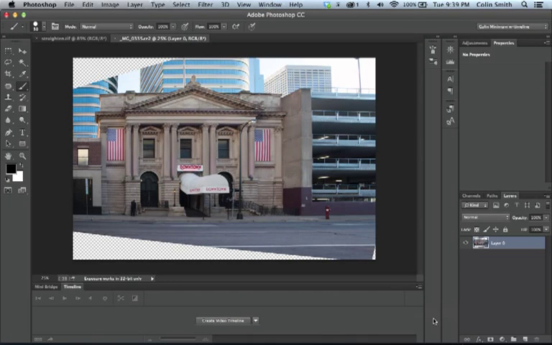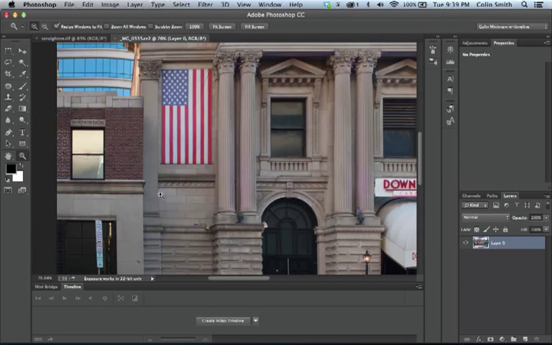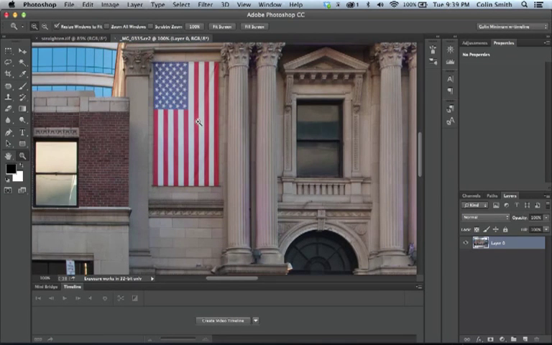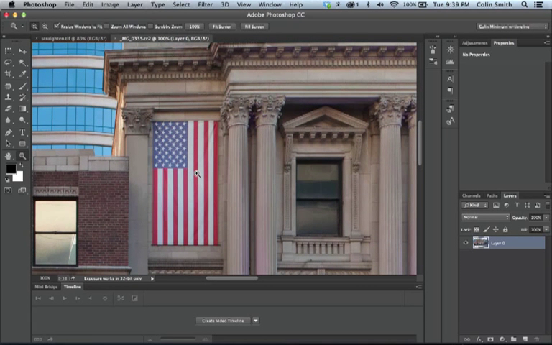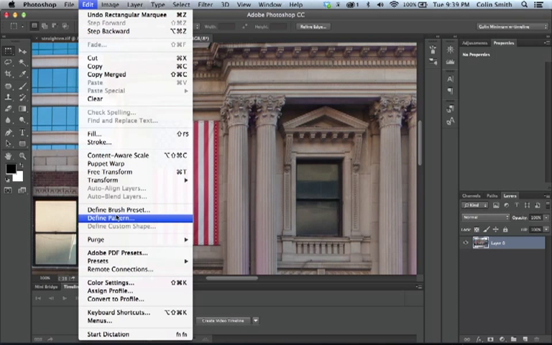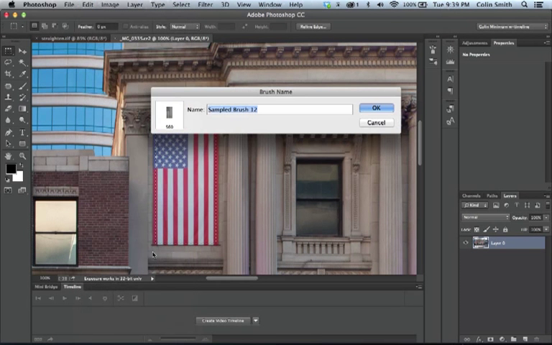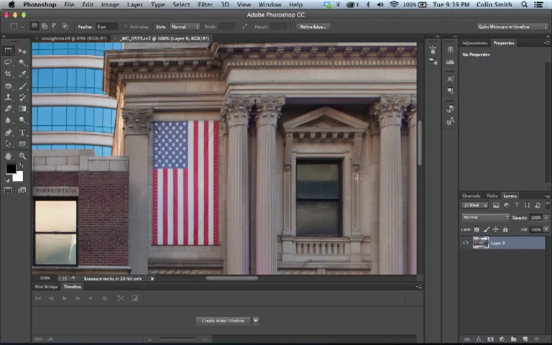Because if that had been on the angle, and say I wanted to do a custom brush from the flag here, and I'd done it at that angle, I would have only ever been able to use that brush if I was working at that angle. Now I can simply make a selection around here and choose Edit, Define Custom Brush. So I'm just choosing under the Edit menu, Define Brush Preset. And there we go. Now I've got a flag brush.